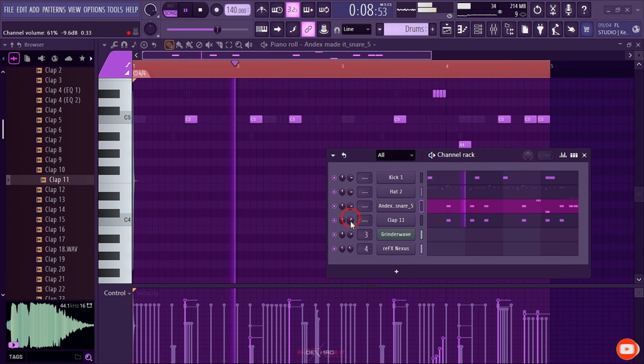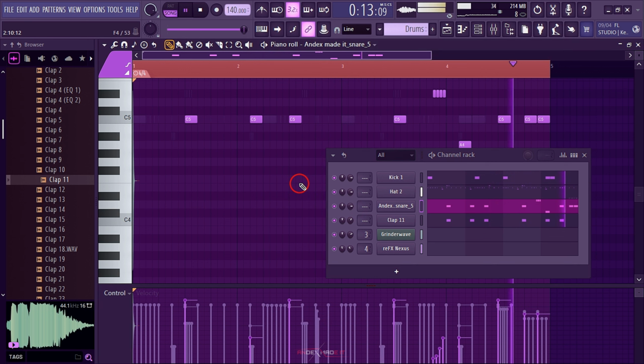You can even use a clap for it. For me, the clap adds more presence to the snare, and the snare takes up one of the mid frequencies, and adding a clap can just make it sound more interesting.